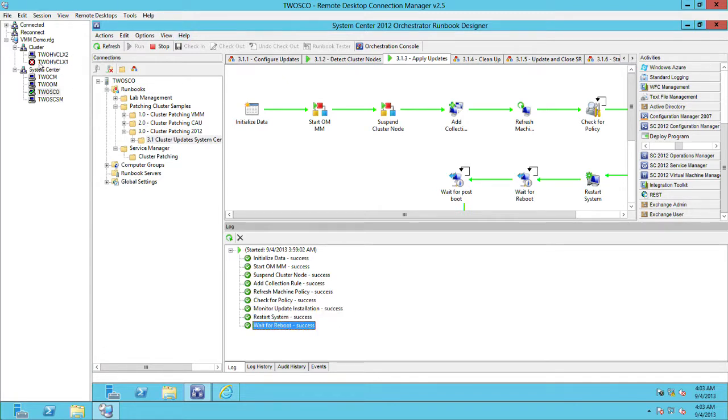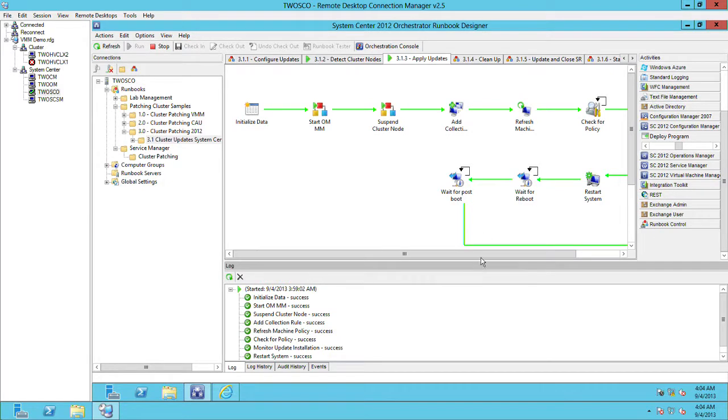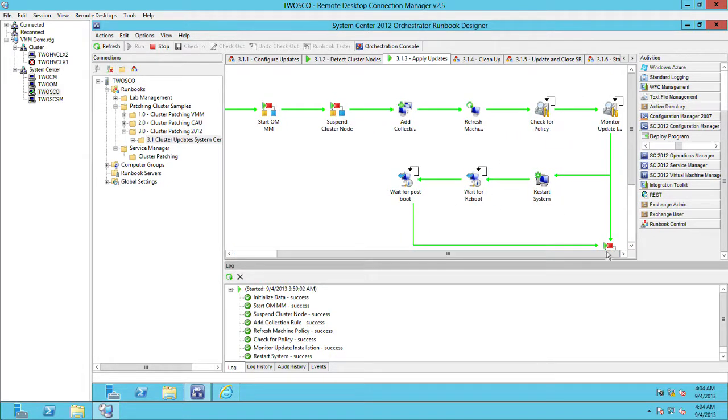I don't know if you just caught it, but we can see up here that that machine actually was just rebooted. So now we're kind of in a holding pattern, waiting for that computer to come back up. And again, I elected to write all this stuff into my runbook.